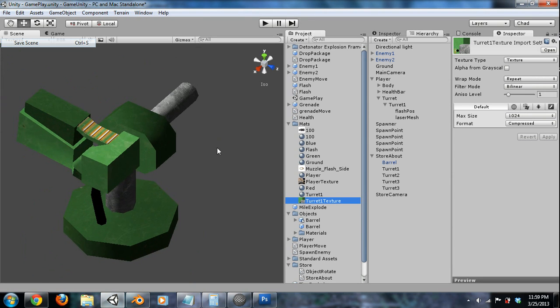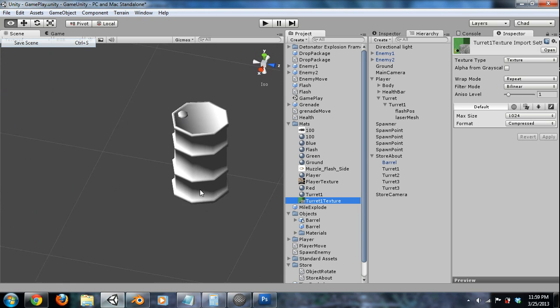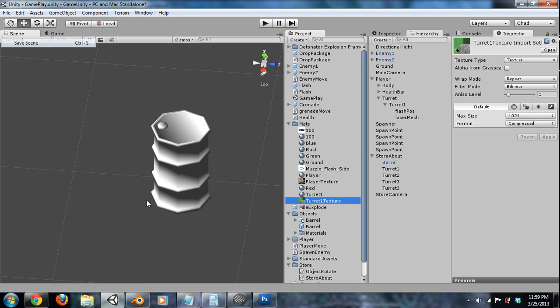Alright, so that's all good. For the barrel, it's just going to be a basic black and white. So you guys should try to texture that by yourself. I'm not going to show you guys how to do that. Hopefully you've learned enough to know how to do that. So I'm going to go ahead and do that really quick, and then we'll come right back when I'm done.